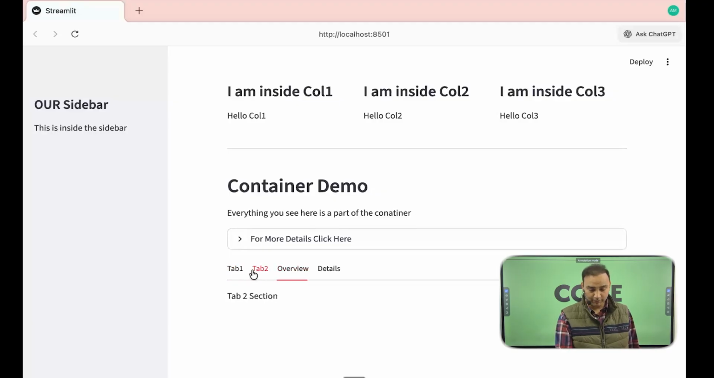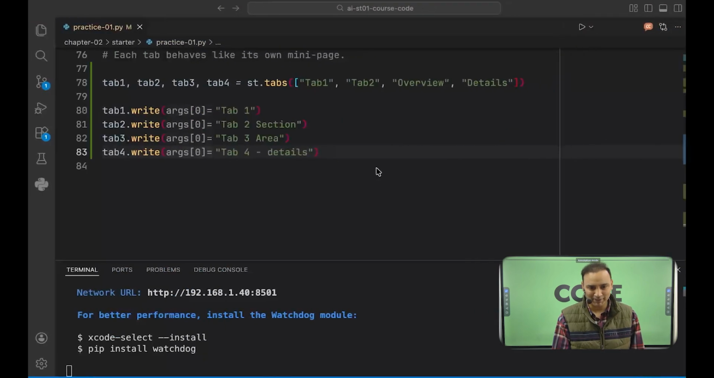And look at the experience, the smooth experience. This is like how React works, and actually this is a React app. So Streamlit is taking care of all the jugglery behind the scenes. I'm just clicking here on tabs and the experience is so smooth. That is the power of Streamlit.